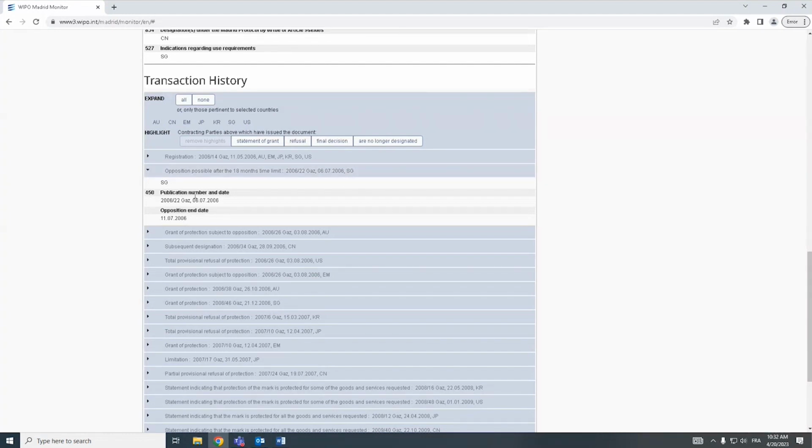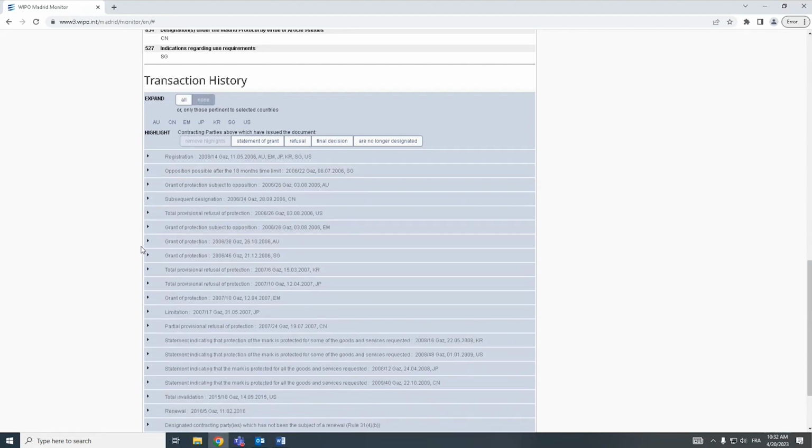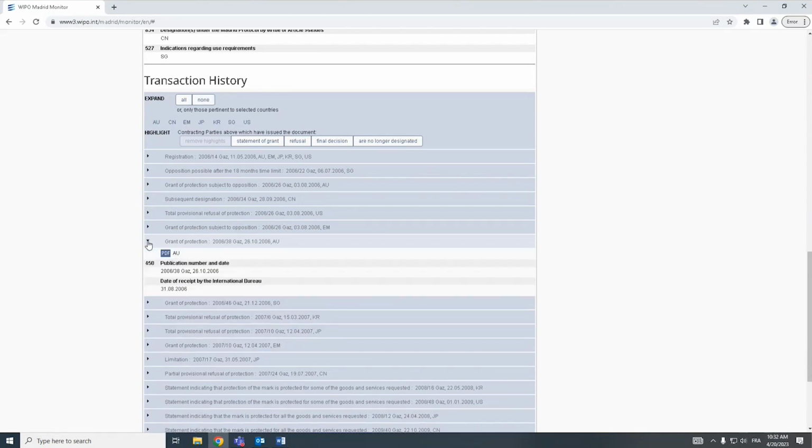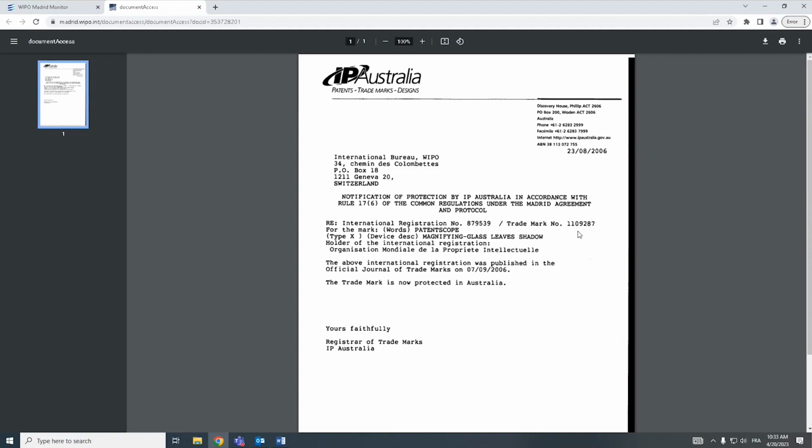You can see the date, the publication date, and if there is a document that you can download, it will also appear here. Another quick example, here we have received in 2006 a grant of protection from IP Australia. And you can see again the publication date as well as the document, a copy of the official document that was sent by IP Australia. All you have to do is to click, and then you can see and download the copy of the notice.